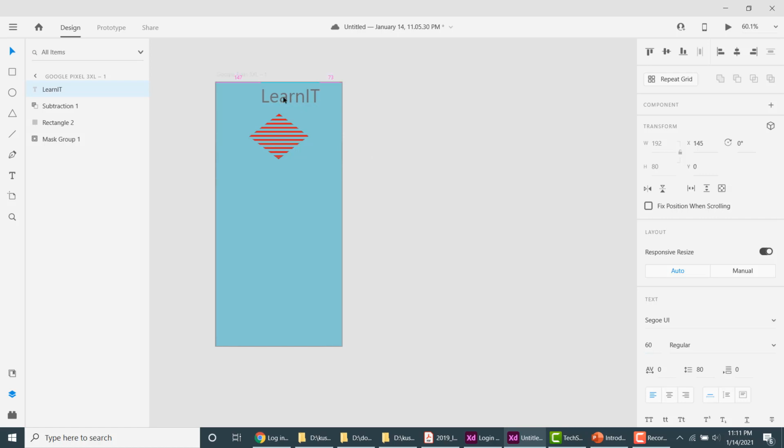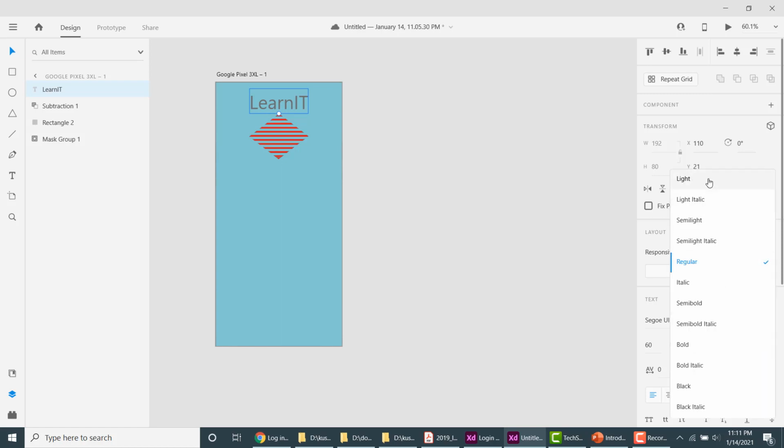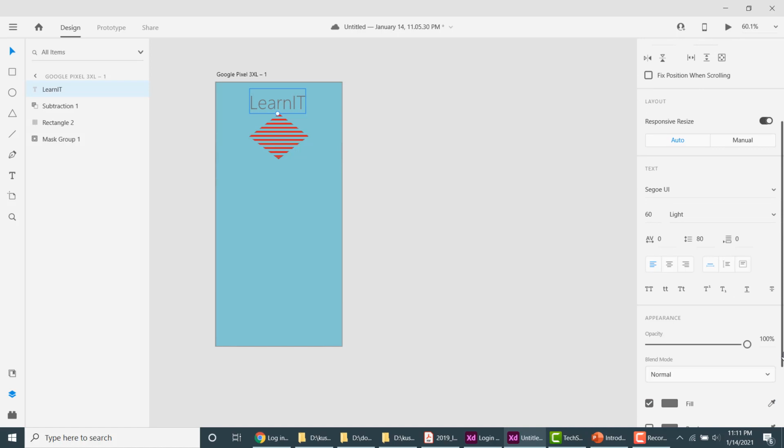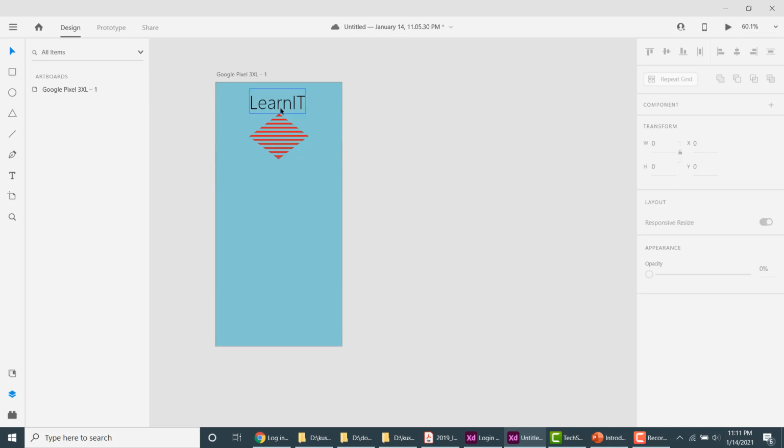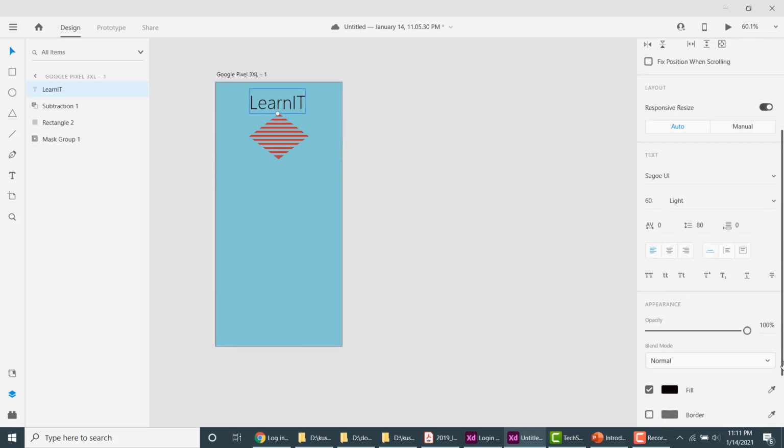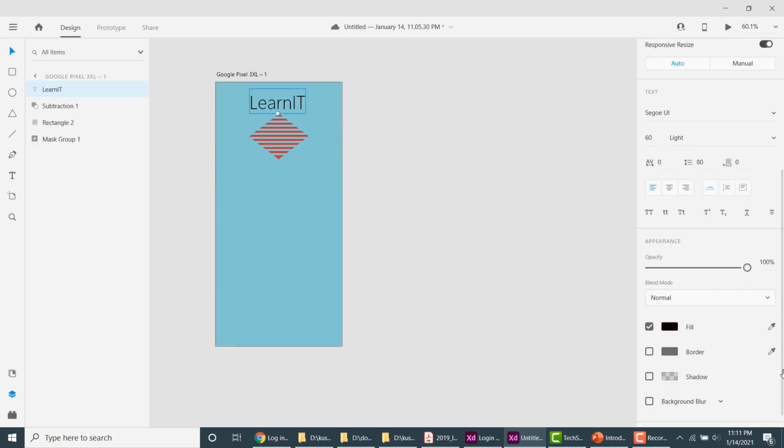Okay, I'm going to say it's a light, and then let me select this black color, and I think the rest of the options are okay.